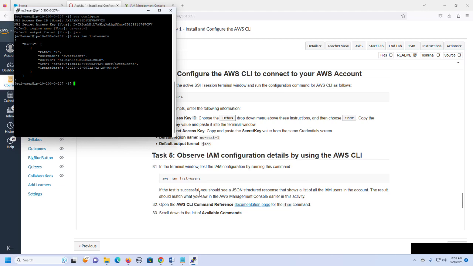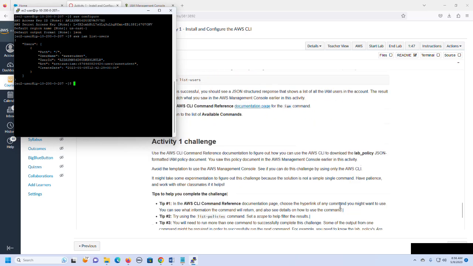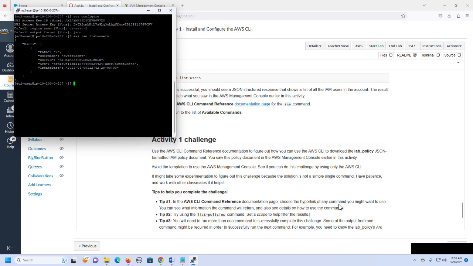If it tests successful, you should see JSON code, and this is JSON code. Structured response that lists all the IAM users. The results should match what you see in the console. And I showed you that. Now, you guys want to do a challenge here.